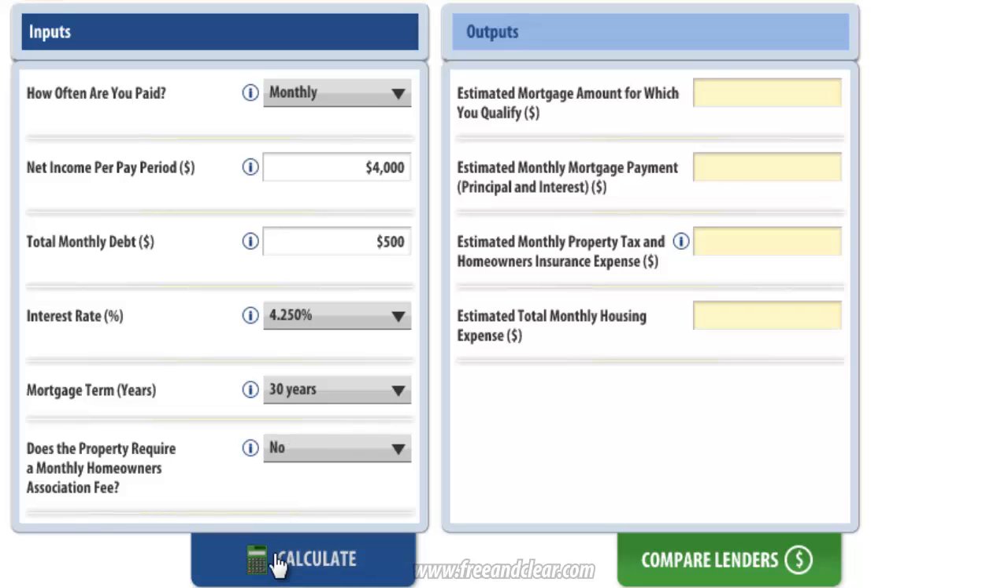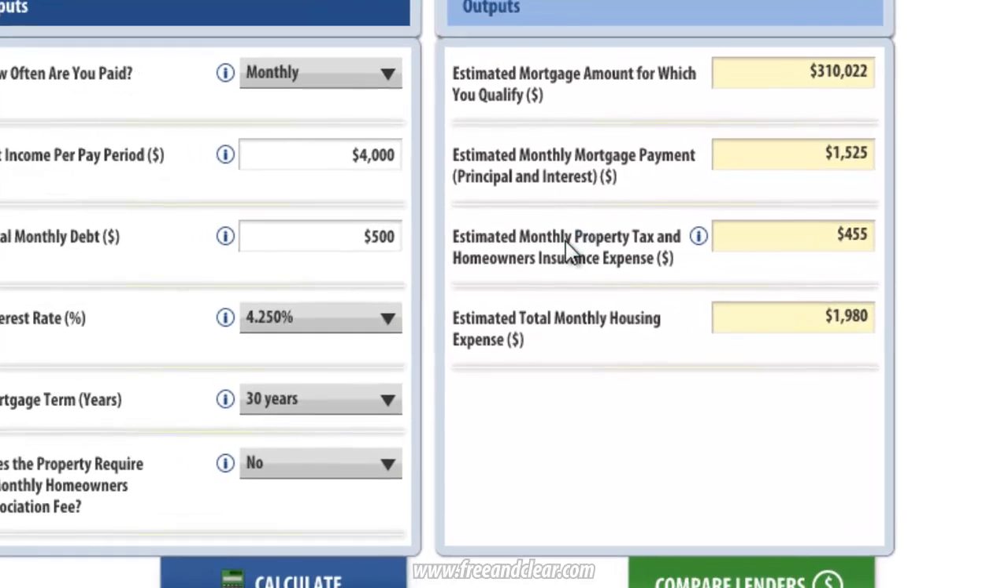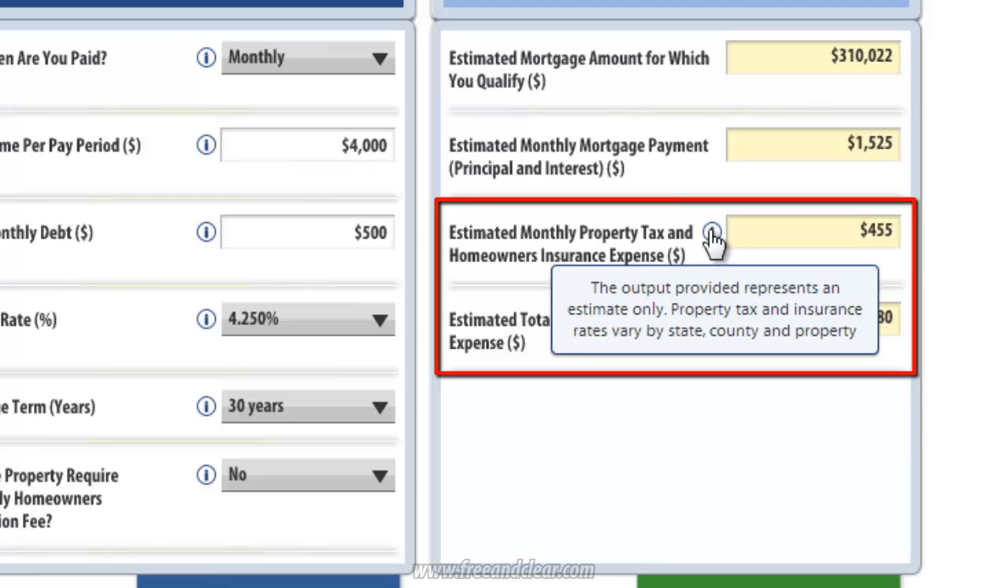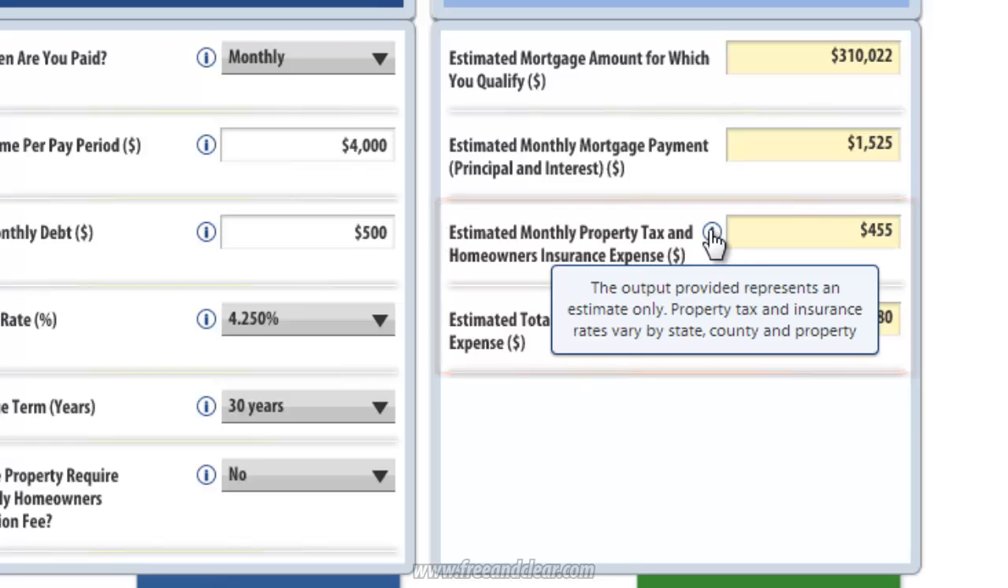We have submitted all of our inputs, and I'm going to click on the calculate button, which will produce our outputs. The first output is the estimated mortgage amount that we qualify for based upon our net income and our debt. The next output is the estimated monthly mortgage payment, which is based on the mortgage amount that we qualify for and the interest rate and term that we've selected. The next output is estimated monthly property tax and homeowners insurance expense. Please note that this is an estimate only, as property taxes and homeowners insurance expense vary by state, county, and property. Property tax and homeowners insurance typically increase as the property price increases.